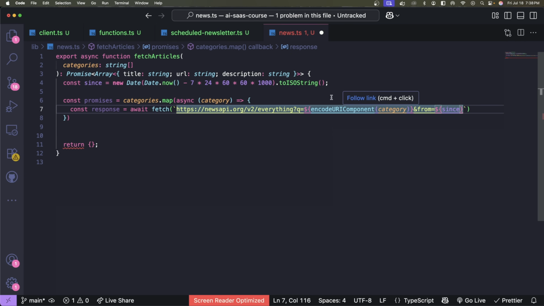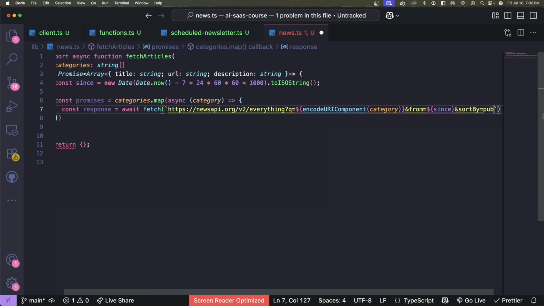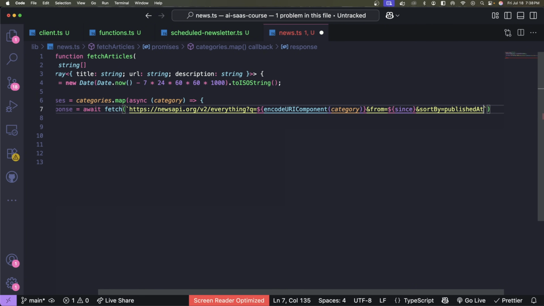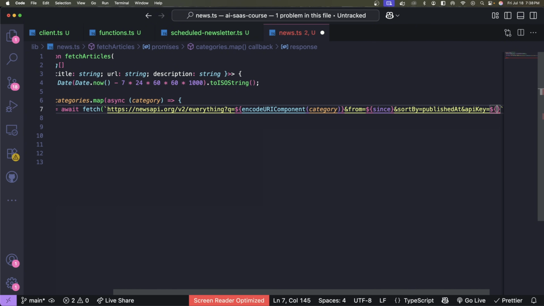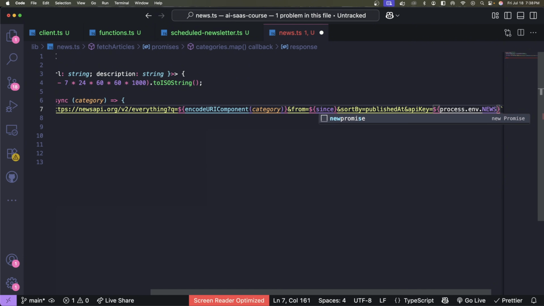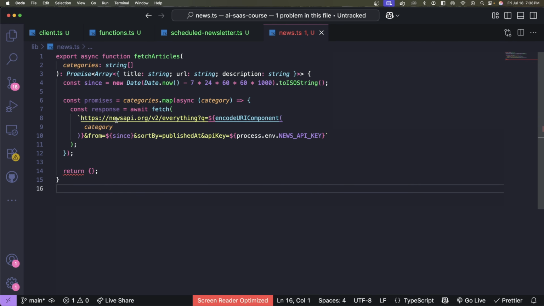And after this, we also want to specify more. We want to specify that we want to sort all the articles by the publish date. So you can do that by saying sortBy and then passing the publishedAt property, because that's a property of an article in the news API. And finally, for this API request to work, you need to directly embed here the API key that you got from the website. So we're just going to get the process.env.NEWS_API_KEY. Perfect. And this should give us back the information.